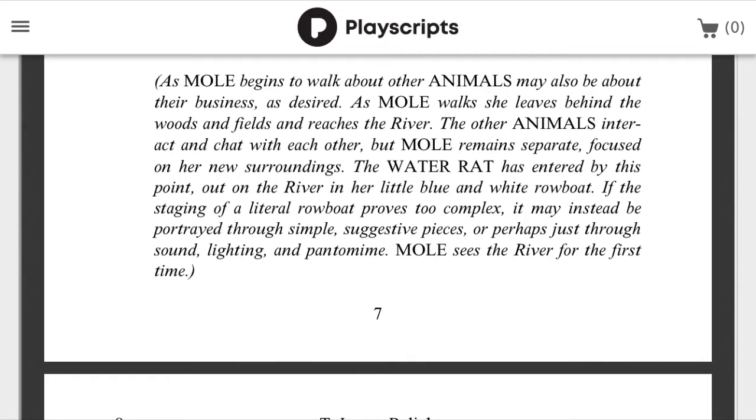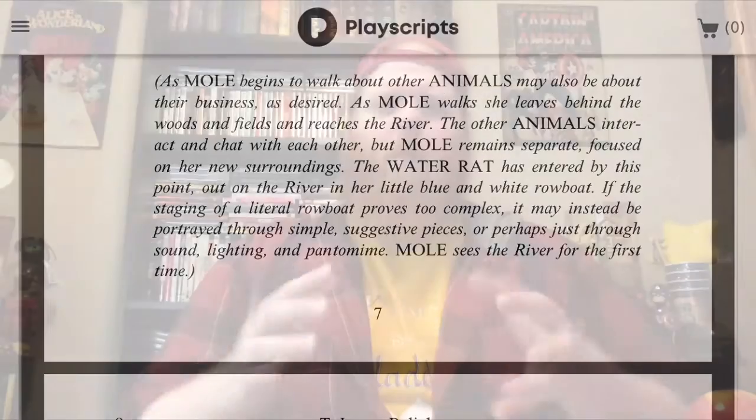The water rat has entered, by this point, out on the river in her little blue boat and her white rowboat. If the staging of a literal rowboat proves too complex, it may be portrayed through simple, suggestive pieces, or perhaps just through sound, lighting, and pantomime. Mole sees the river for the first time. I'm going to pause here and say that in stage directions, they're trying to give you that visual of what you'll see on stage while keeping it as present as possible.